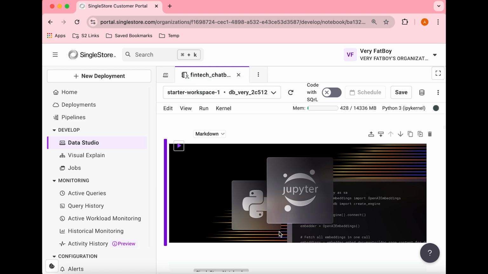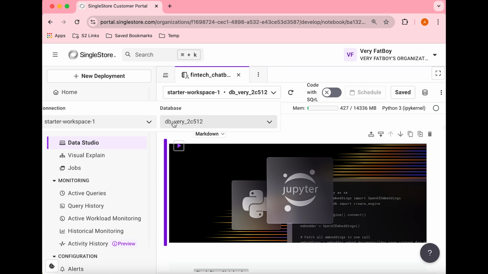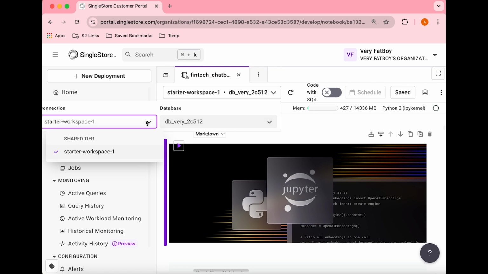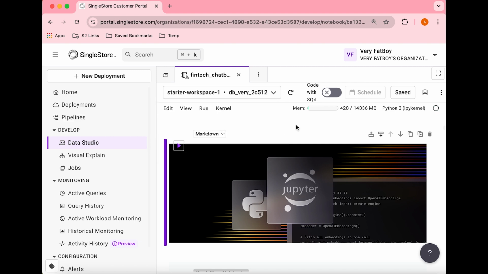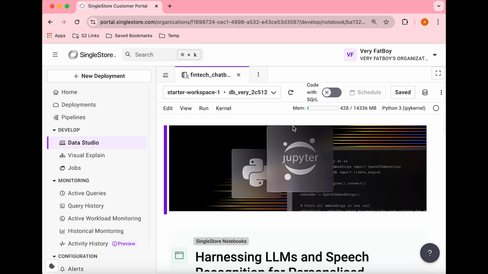And there we go, and we are all set to start working on this notebook. So we'll just check that we've got our compute resources and database correctly selected, and they are indeed here. So we can switch to other resources available, but currently I don't have anything else running here. So that's fine. And let's just scroll down then and execute these cells one by one.